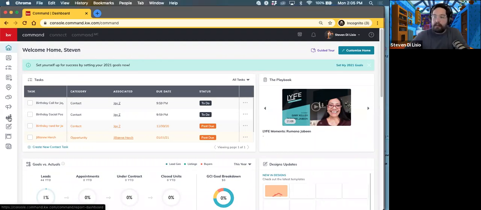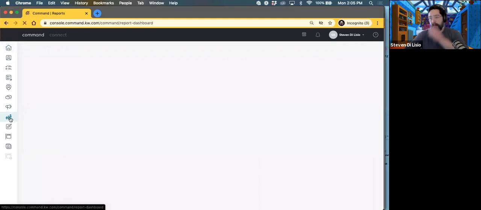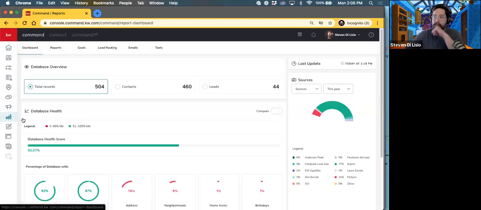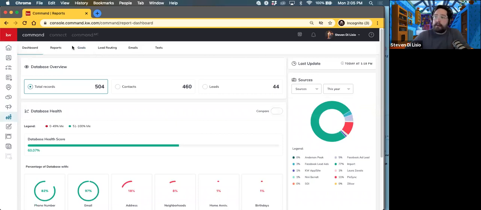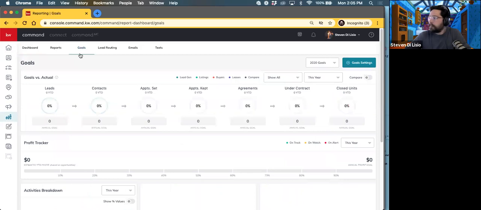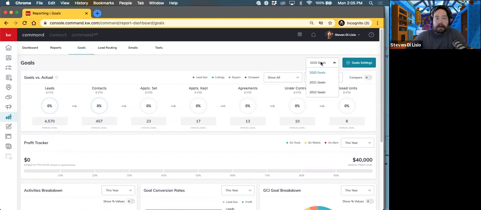So we're going to go into the report section, the 3 bars to the left with the little wave over it. And we actually want to go into the goals section at the top. We have goals up here. And you can see it's still defaulting to 2020 if you need to review those. But you can click over here on this drop-down menu to the right and you get 2021 goals. And you can even set your 2022 goals now as well.